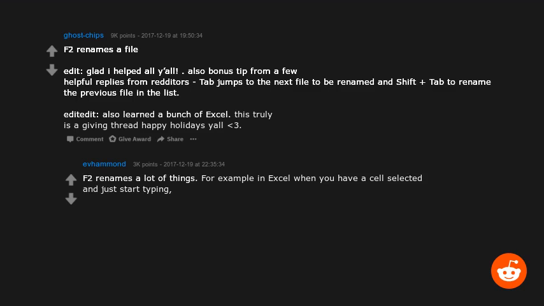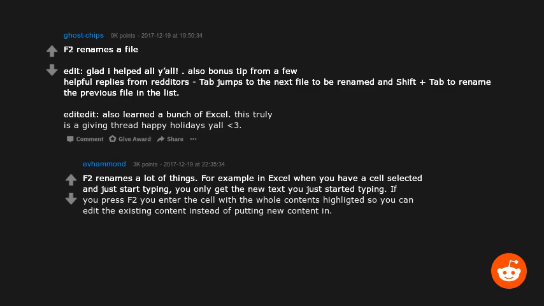F2 renames a lot of things. For example, in Excel, when you have a cell selected and just start typing, you only get the new text you just started typing. If you press F2, you enter the cell with the whole contents highlighted so you can edit the existing content instead of putting new content in.